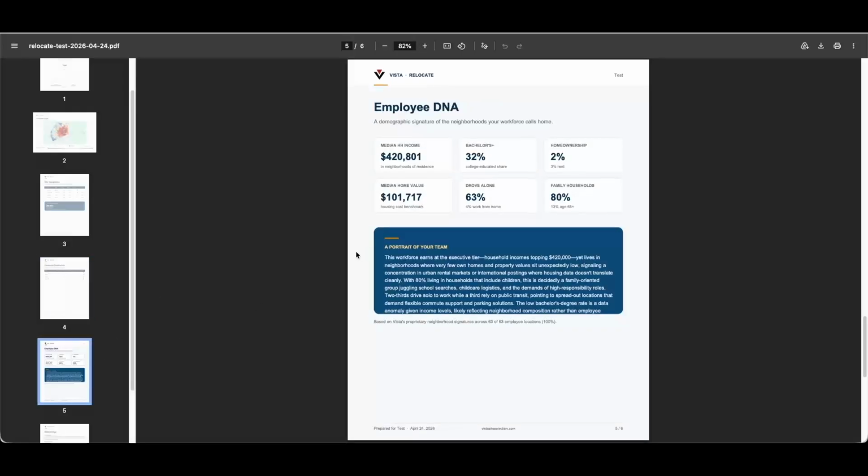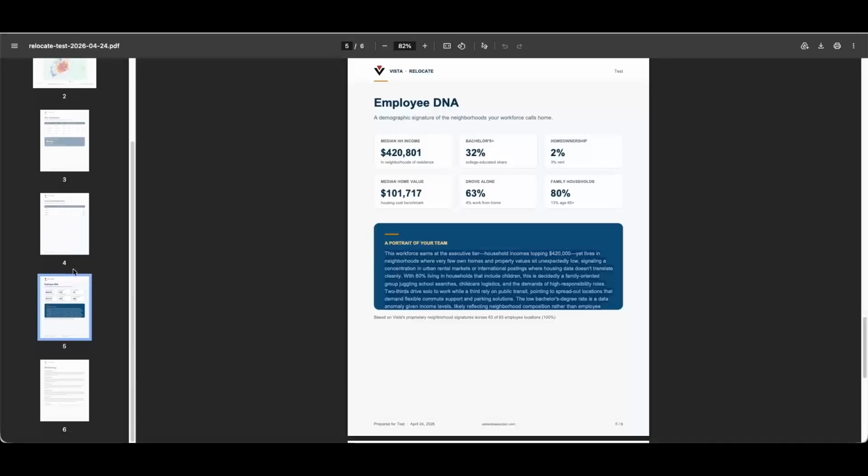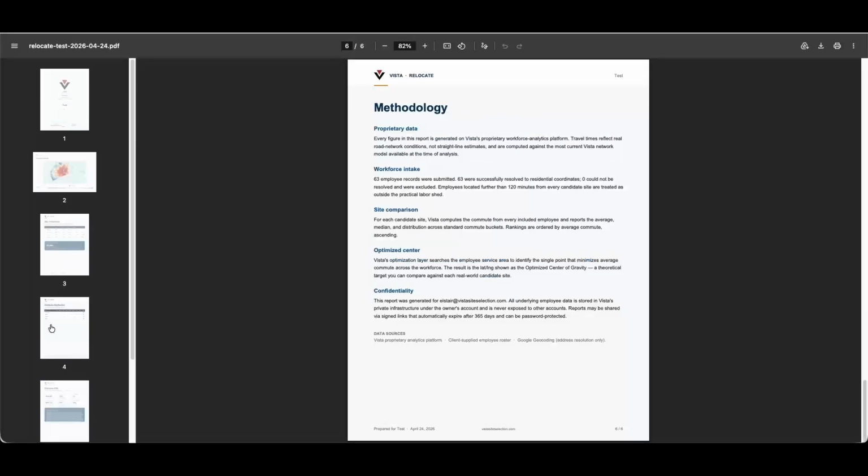And then what's really cool is you get a demographic overview of all of those employees. So based upon those employee locations, it looks like the median household income in this area for neighborhood and residents. You got the portrait of the team. So, hey, it looks like most of your people are high-income executives, but based upon where your employee lives, we then come up with a nice little profile so you can learn demographically speaking about that data set. And then down below, we got our methodology page.